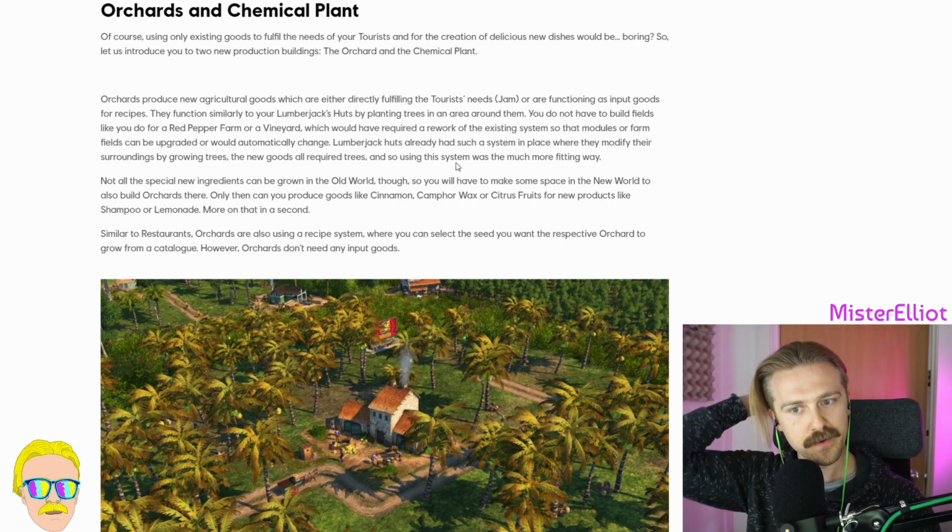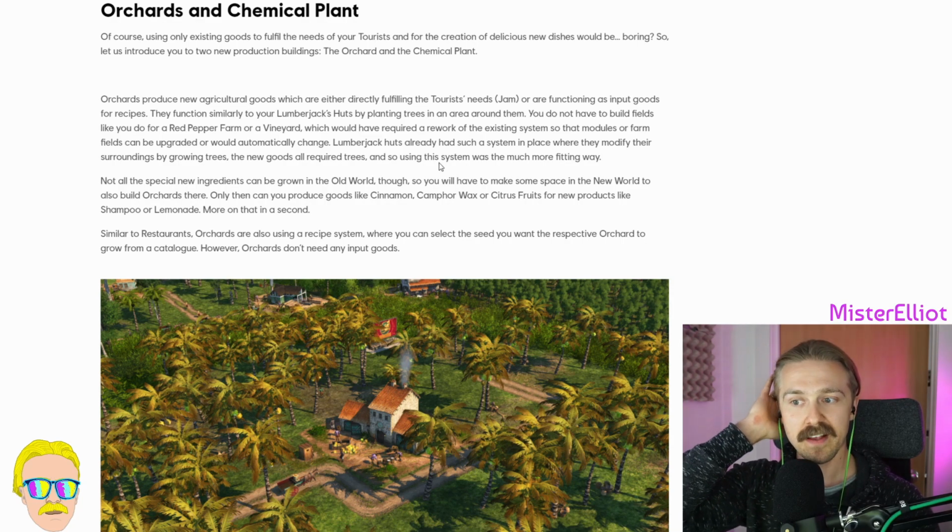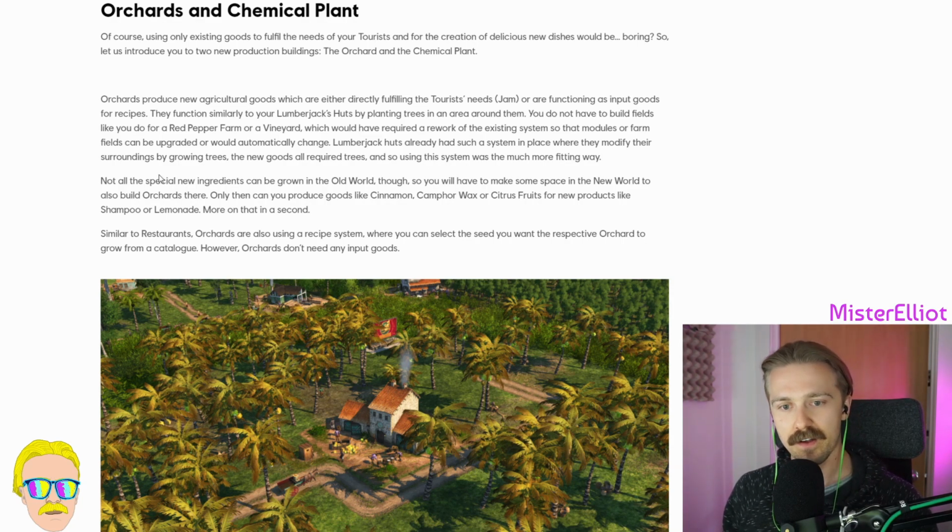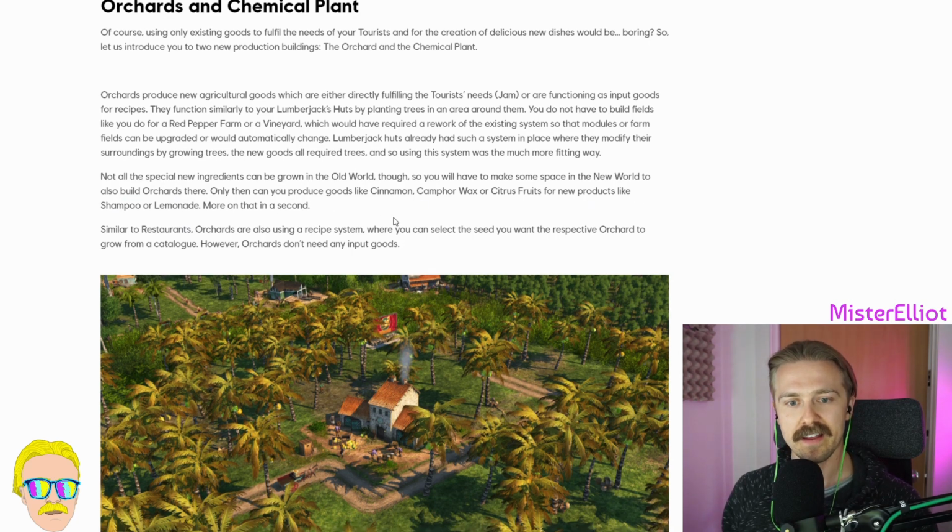Not all the special new ingredients can be grown in the old world, so you have to make some space in the new world to also build orchards there. Only then can you provide goods like cinnamon, camphor wax, or citrus fruits, or new products like shampoo or lemonade. More on that in a second.